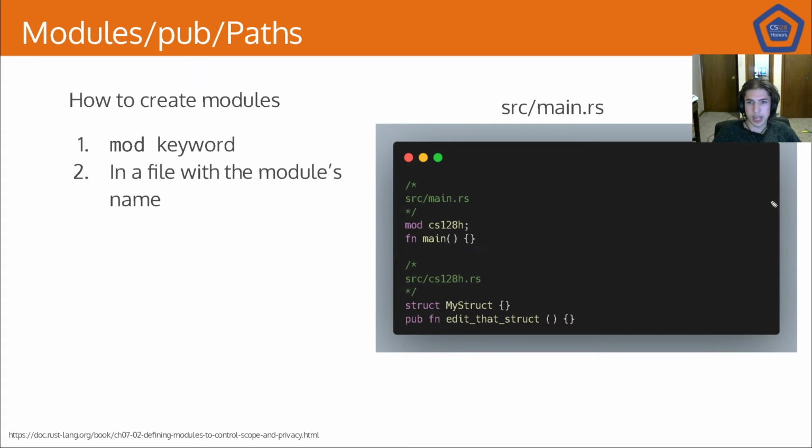Okay, and we have some main function here. We can say mod CS128 honors, and this is going to go search for some CS128 honors.rs file. And in that file, we can have the same stuff. So this is effectively the exact same, but this just allows us to separate this into another file for increased organization.